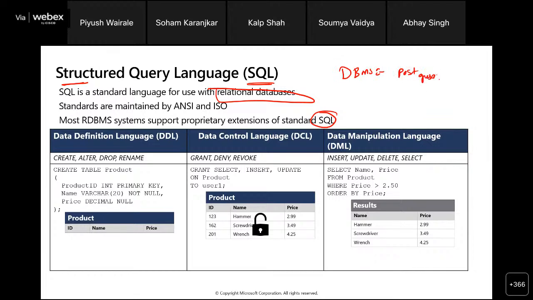So PostgreSQL, MS SQL, Oracle DB, and MySQL are all relational databases. The only difference is that Postgres supports a few more built-in functions. There are minor differences in the syntax also. So now, what are DDL, DCL, and DML?